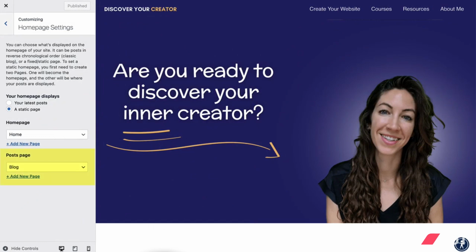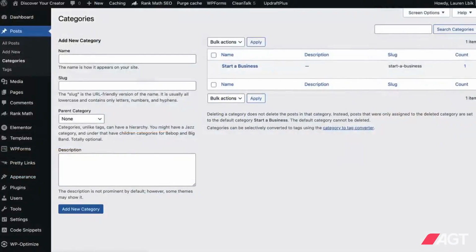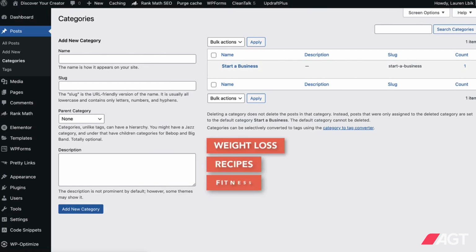Again, this may differ from theme to theme, but it's usually located within your theme settings. One other thing that you may want to do here is set blog categories. If you think that you're going to have multiple categories on your website, it's a good idea to separate these out, and it's also, of course, good for SEO. For example, on my health blog, I had the following categories on my blog posts. I had weight loss, recipes, fitness, general health, and yoga.